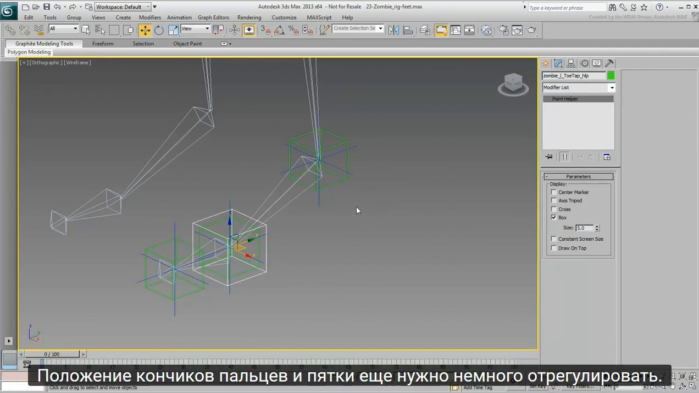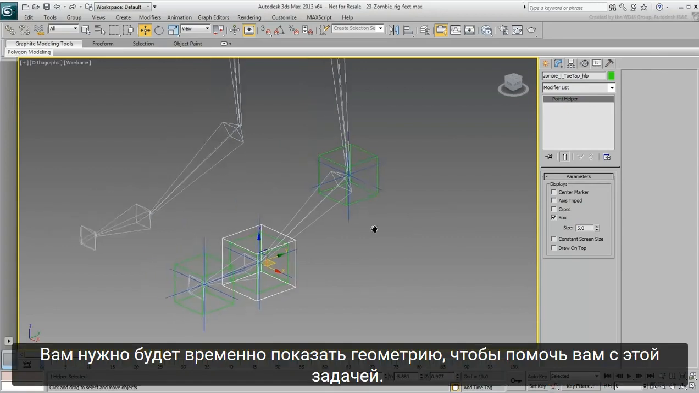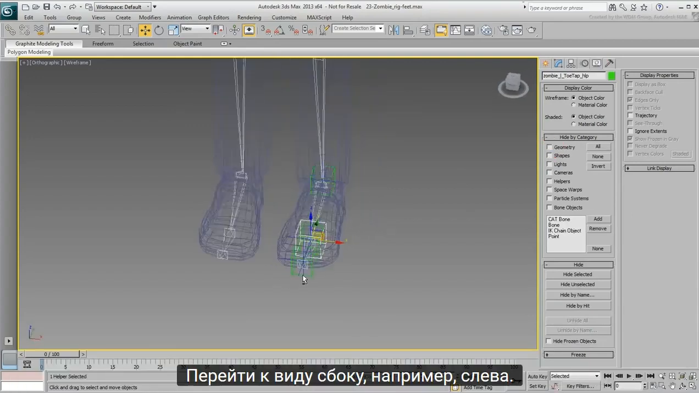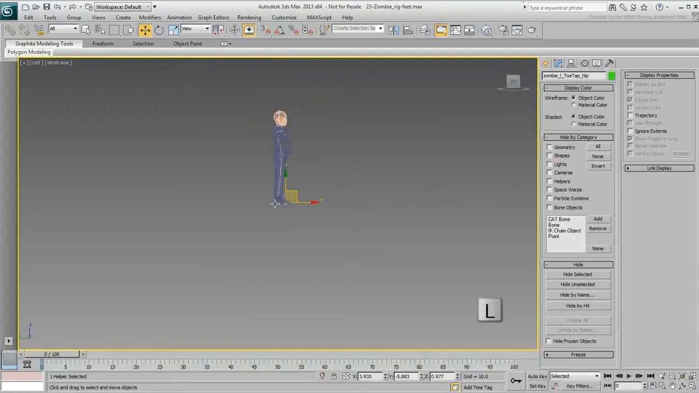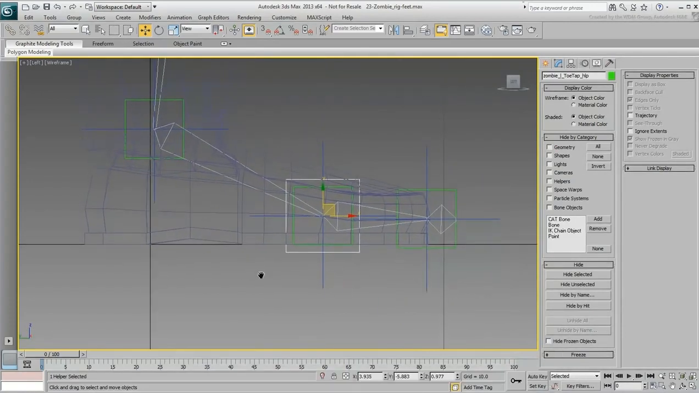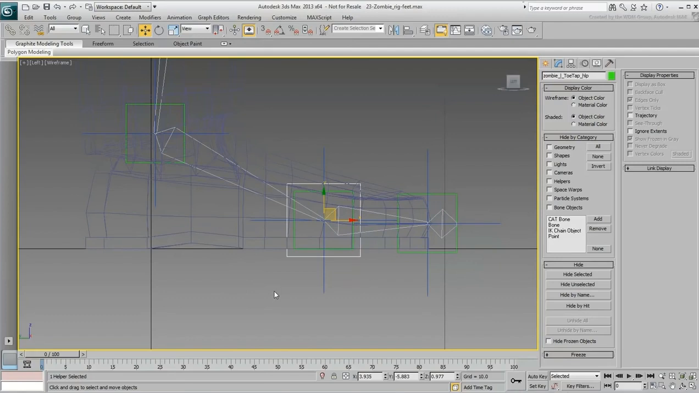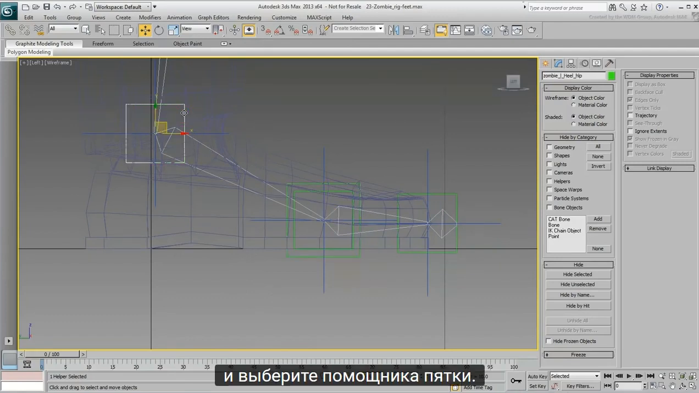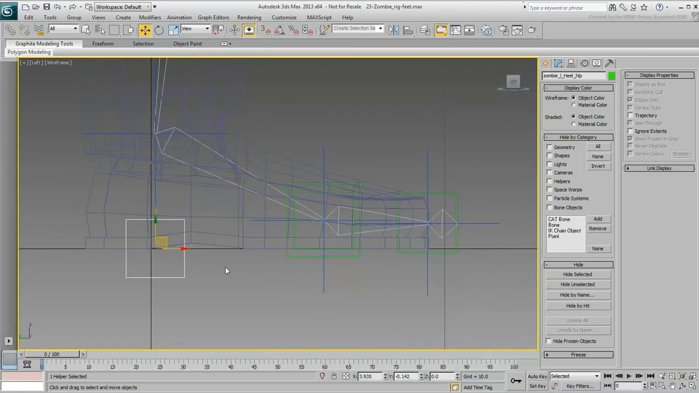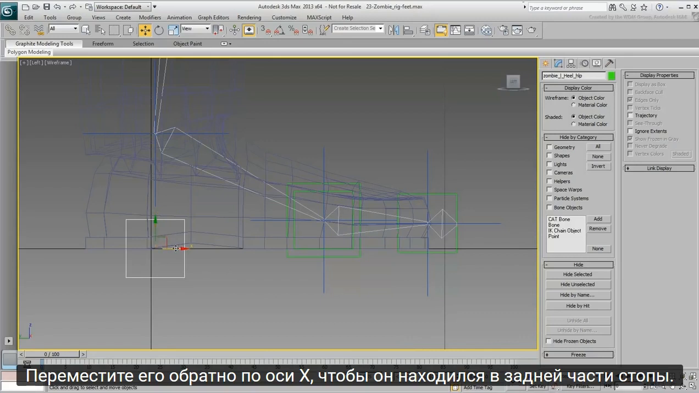The position of the toe tip and heel helpers still need a bit of adjusting. You'll need to temporarily unhide the geometry to help you with that task. Go to a side view, such as left. Display the grid by using the G toggle. And select the heel helper. Set its Z position to 0 so it's level with the ground. Move it back on the X-axis so it's located at the back of the foot.